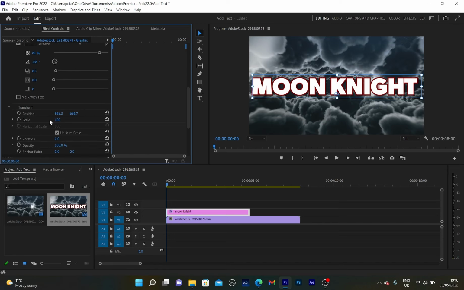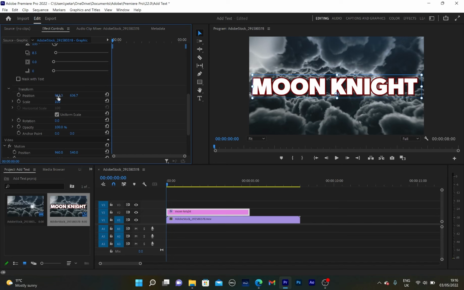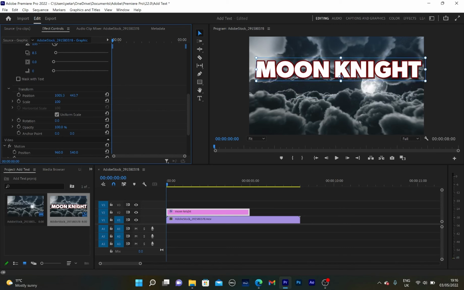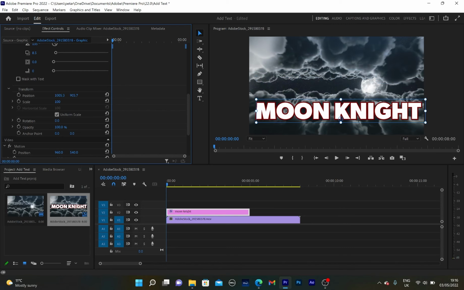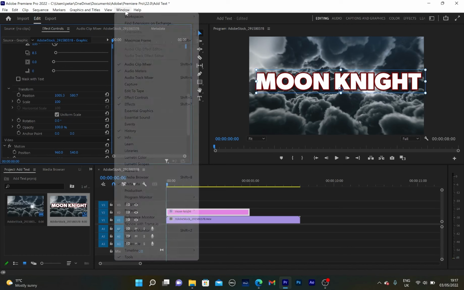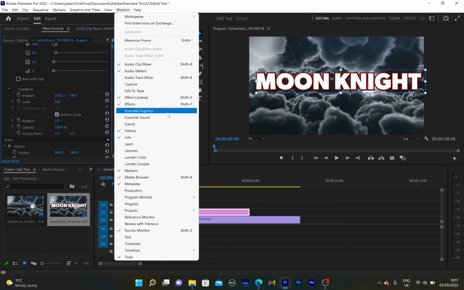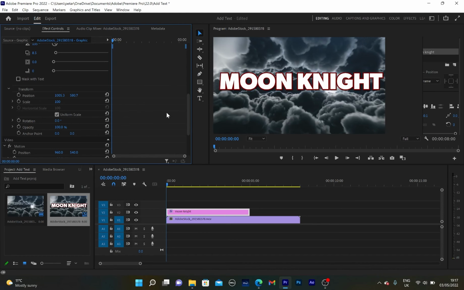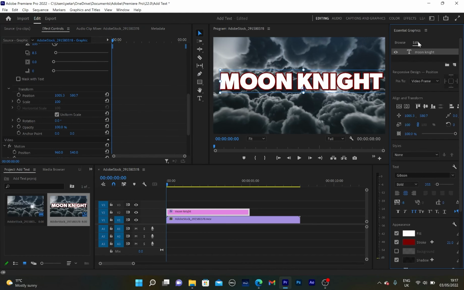Going further down, we've got the transform, and from these options you can move the text to the right or to the left, or you can move it up or down like this. But there is another way to customize your text. If you go up to Windows and then go down to Essential Graphics and click on Edit, from here you have more options to customize your text.